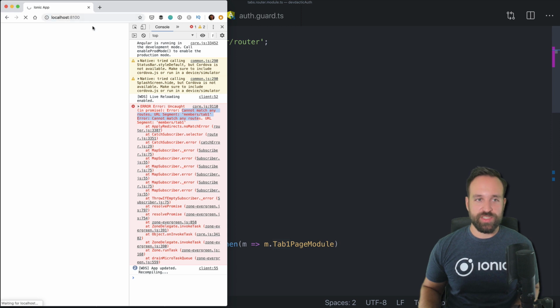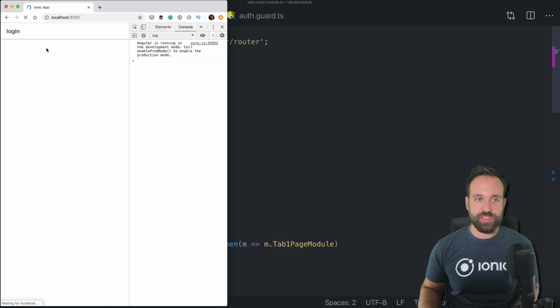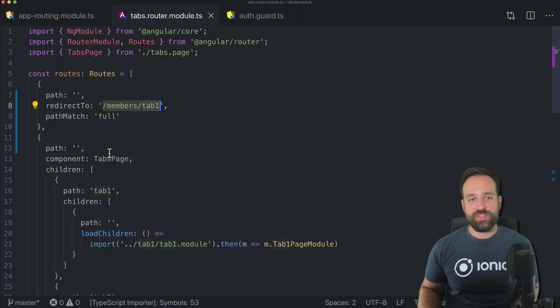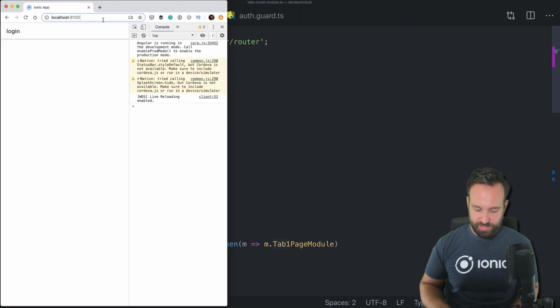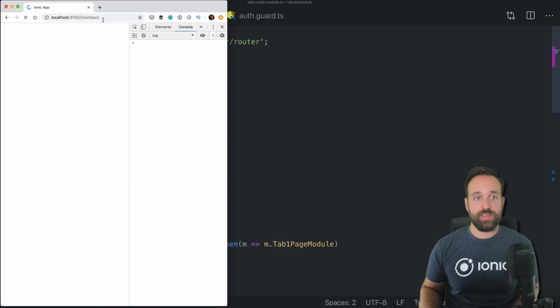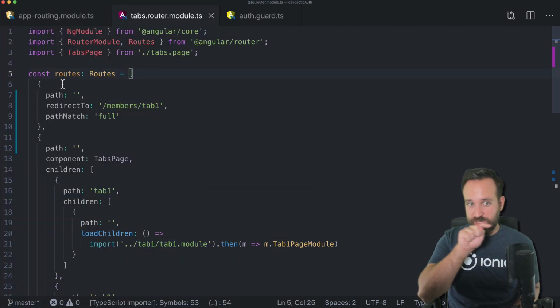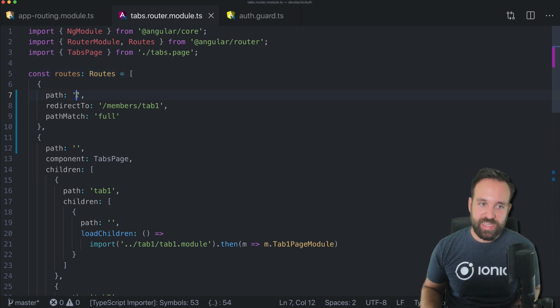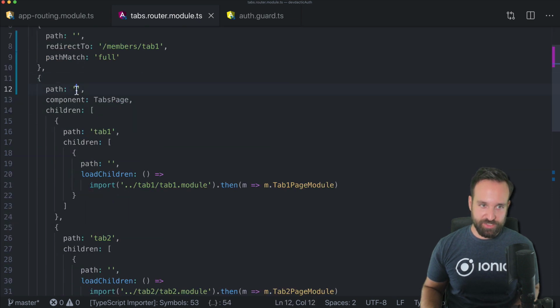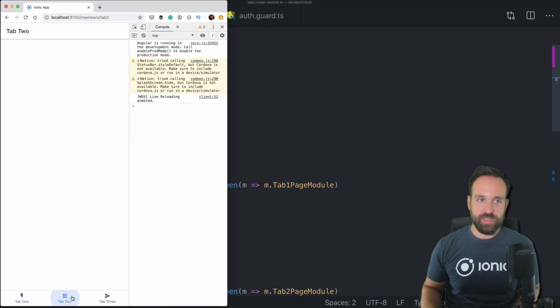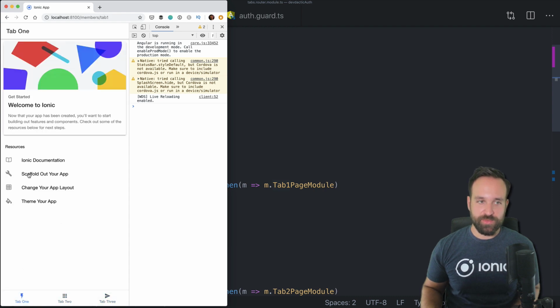For now, we're just making sure that the app still works. So we got the login page here. And to access our other pages, we could now go to members. And if we navigate to members, remember, Angular router goes into the routes, finds that there's a match for this path, and redirects to members/tab1, which then goes into this path. It matches so far fine, uses the children tab 1, and there we go. The whole tab bar is still available right here.